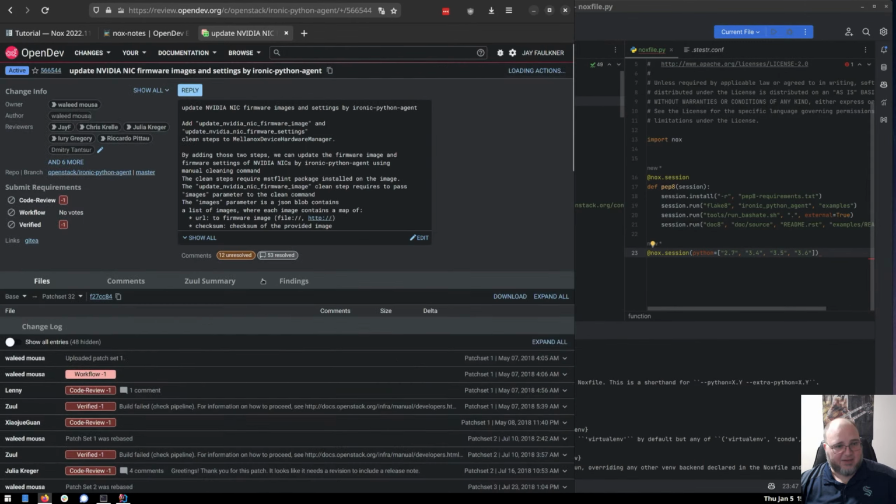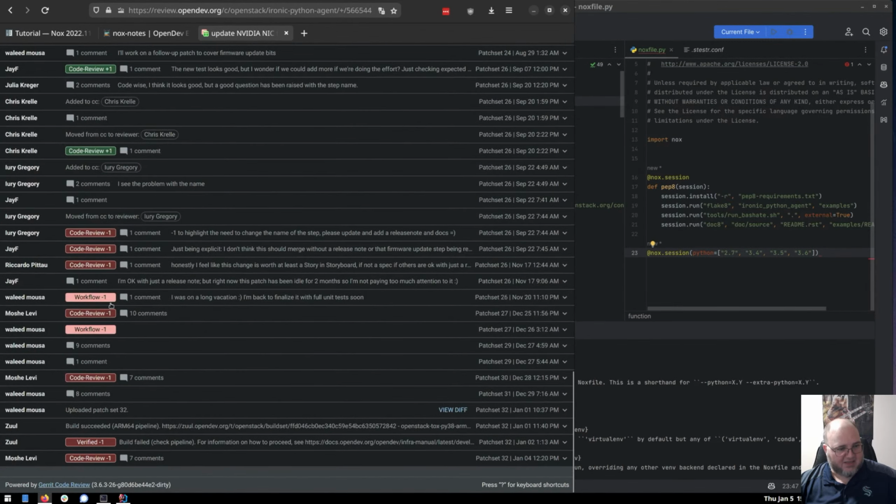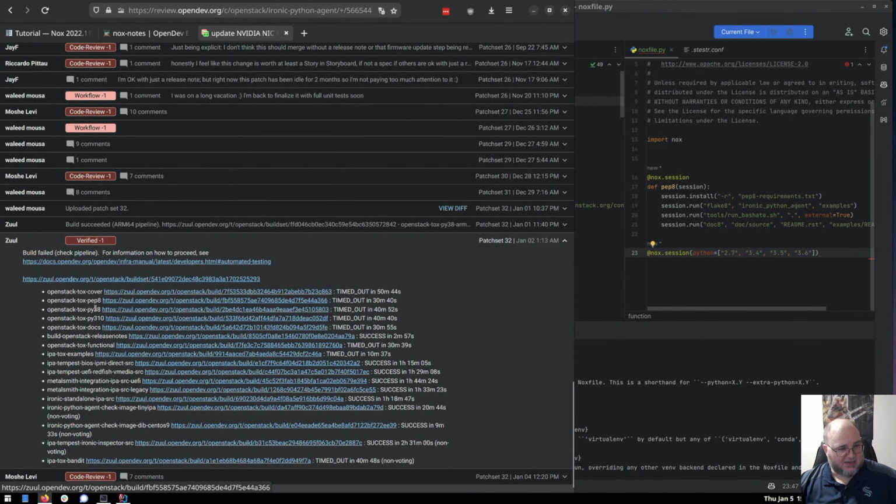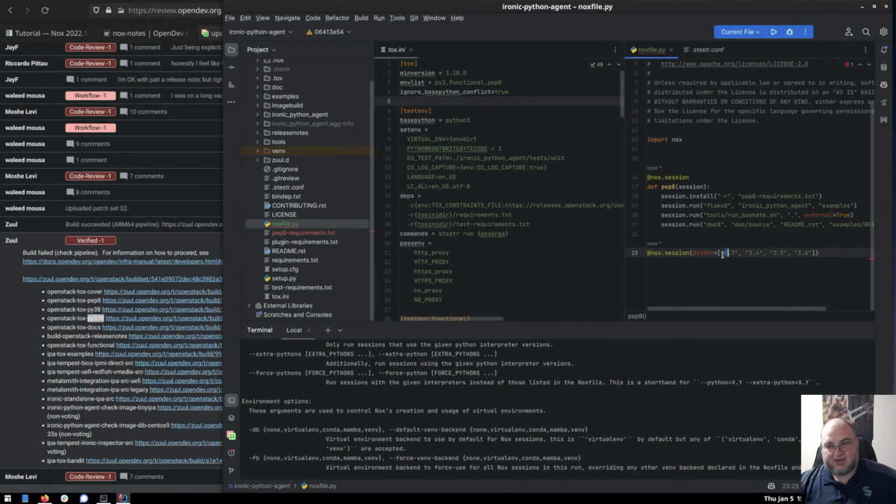So this is an IPA change. We're going to look and see what Python versions were used for these tests. And we can see we're testing against 3.8 and 3.10 in this right now. So I'm just going to put 3.8 and 3.10 into the list of Pythons we care about. And we're going to define unit session.